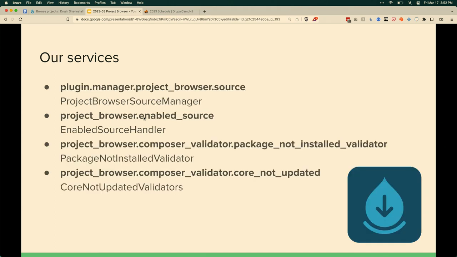So our services, the ones that we have invented and are bringing here, are the Project Browser Source Manager. That's really the plugin system manager for the different sources that you can use. So if you want to write your own custom source for your organization's private GitHub and all your modules that are private to you, Source Manager is the plugin manager for that. All you really need to do to extend it is write a plugin.